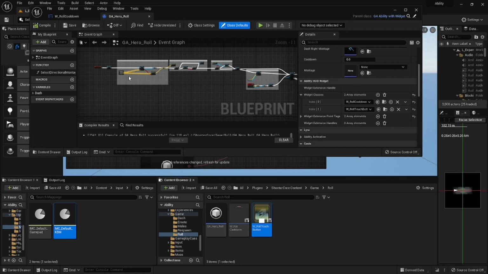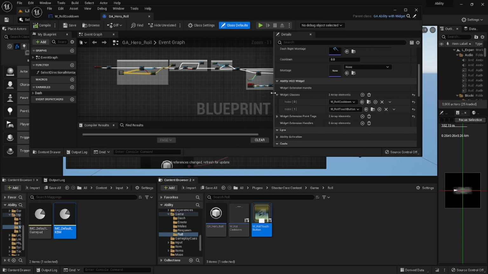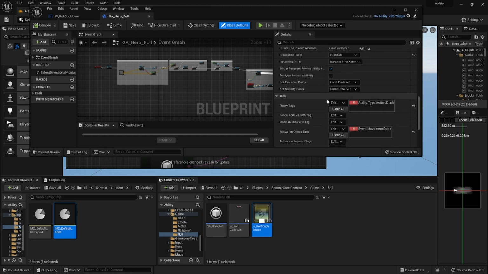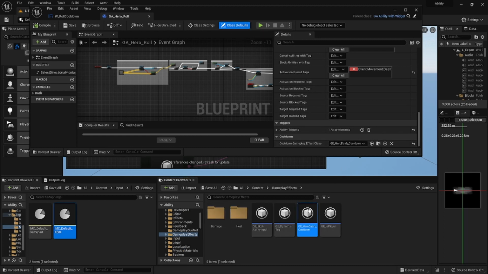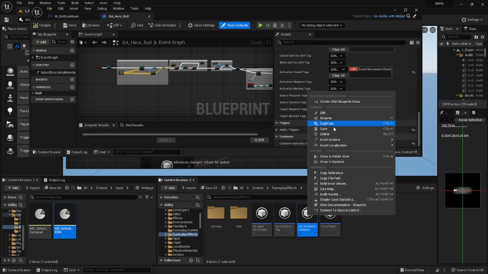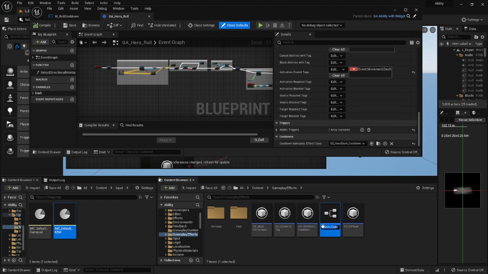Let's actually create a unique cooldown for this ability. So instead of 1.5 seconds, let's have it at 2 seconds. So to do so, like all the cooldowns for abilities is actually at the bottom of the class default. So let's navigate to the hero dash cooldown and let's duplicate this one. And let's call it roll. Okay.